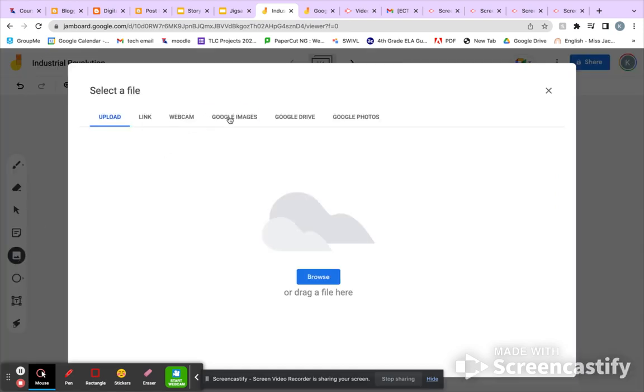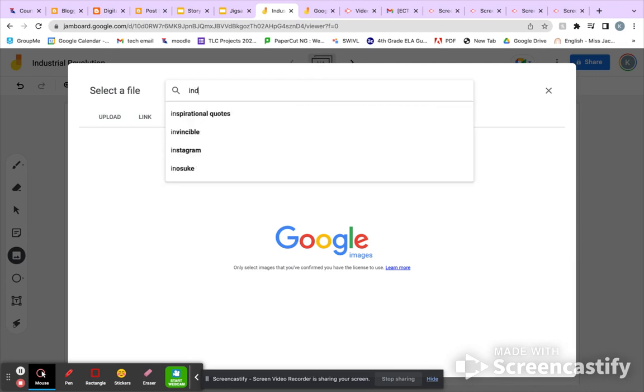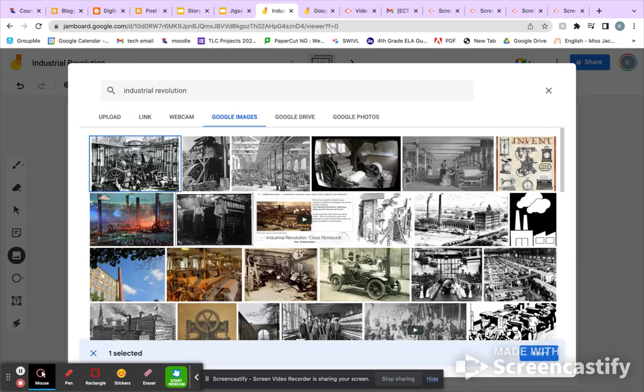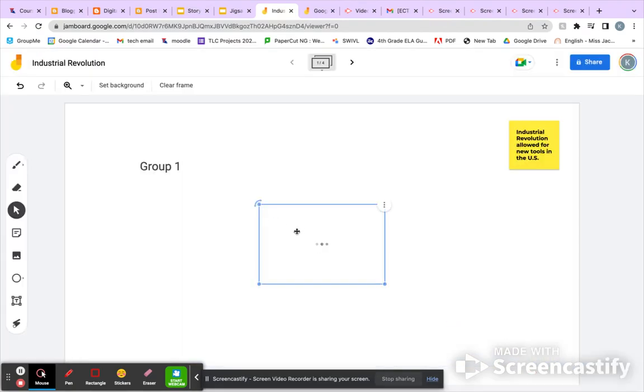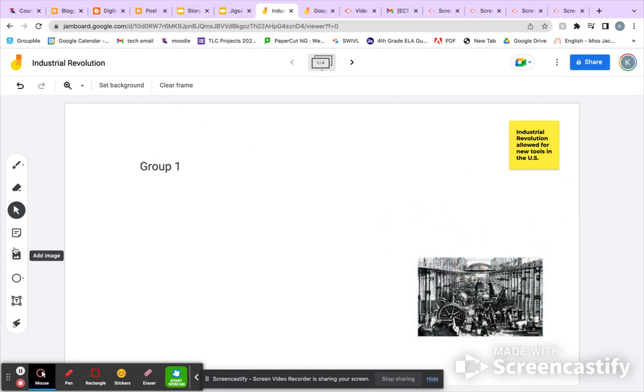Next, the students can add images. They can go through Google Images or images that they have on their Google Drive. They can type in and search through any time period or anything that they would like. They can add images. We just press insert, and they can create images to explain their strategy or their work to their peers.